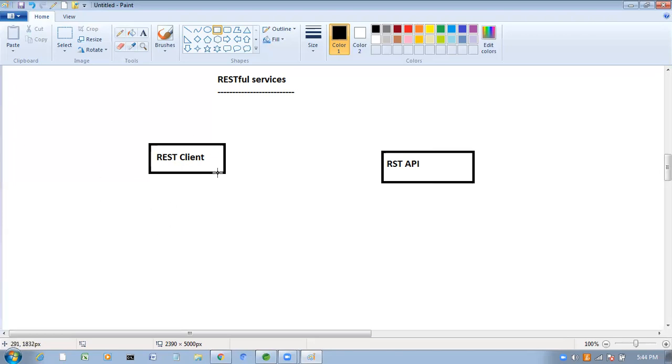If you want to start the REST client development, compulsorily you should get the details of this REST API. How will you get those details? The developer who developed this REST API will provide the documentation about this REST API by using Swagger. Clear? Here only we are going to use Swagger.